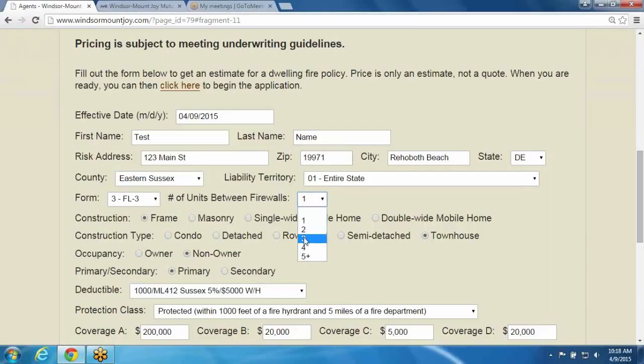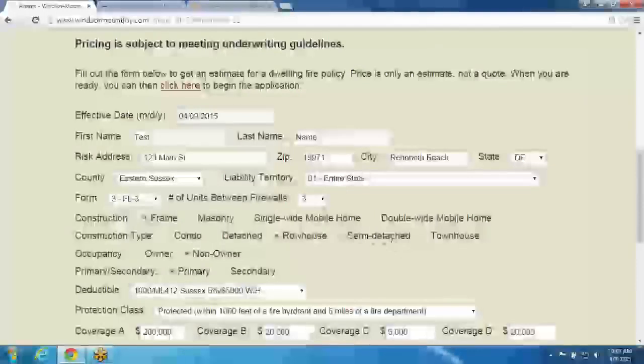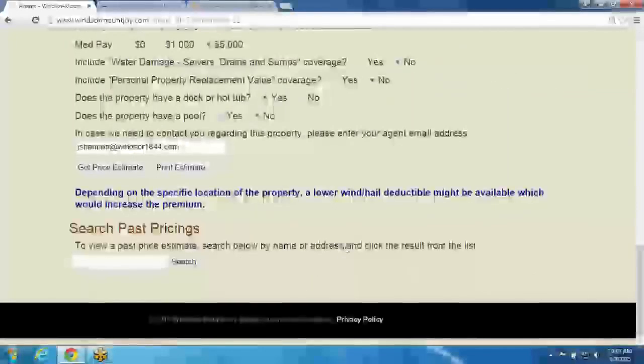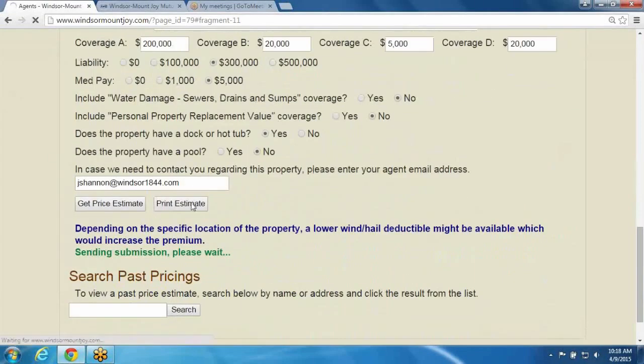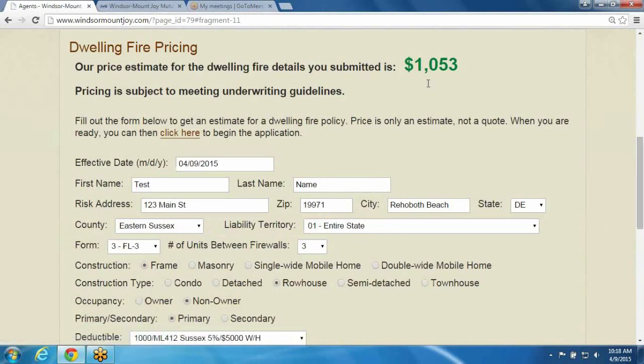The one thing we would have to make sure of is to change the number of units between firewalls to a 3 family, and we would probably make that either a row house, semi-detached, or townhouse. If we go down to get price estimate, I change those items for you, and it will come up with your new total annual premium.